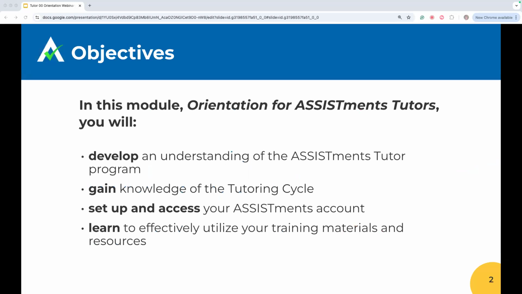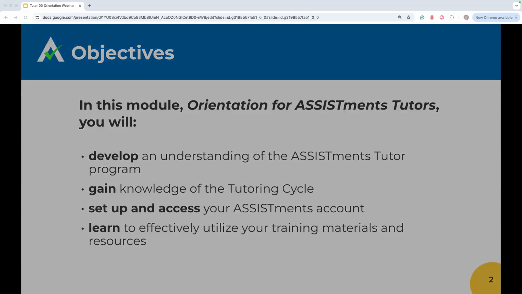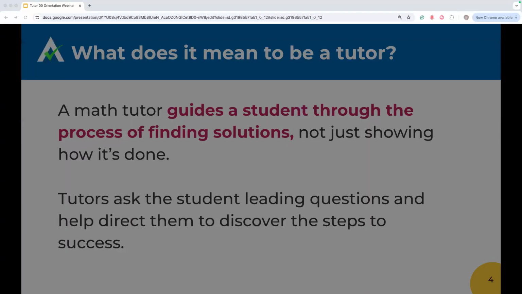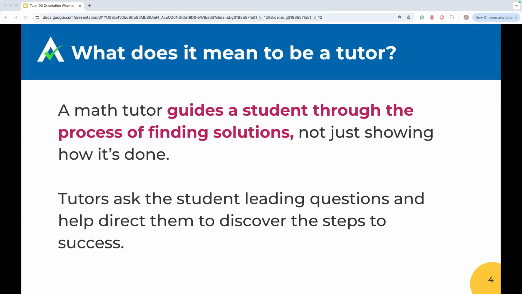So read through the objectives of the orientation and see if there are any questions about this. And then spark a little discussion. Share your thoughts. What does it mean to be a tutor? Listen to each other, allow space for discussion, and then read through the slide and assure tutors that you will be guiding them in developing these skills if they have questions or doubts about this.